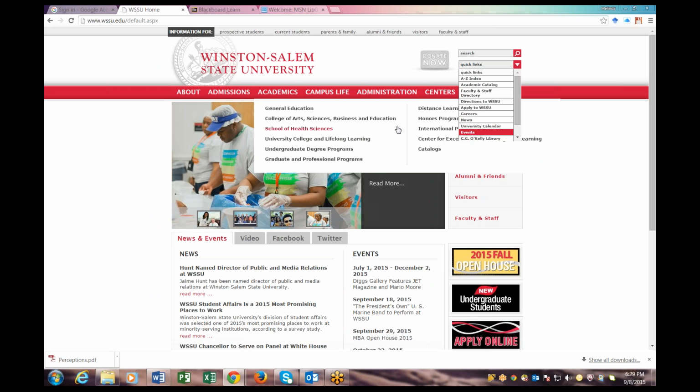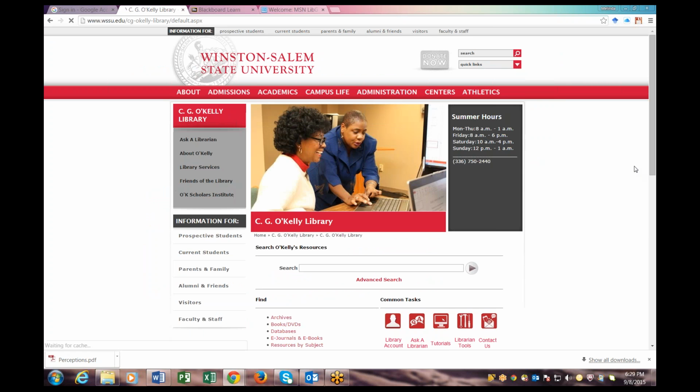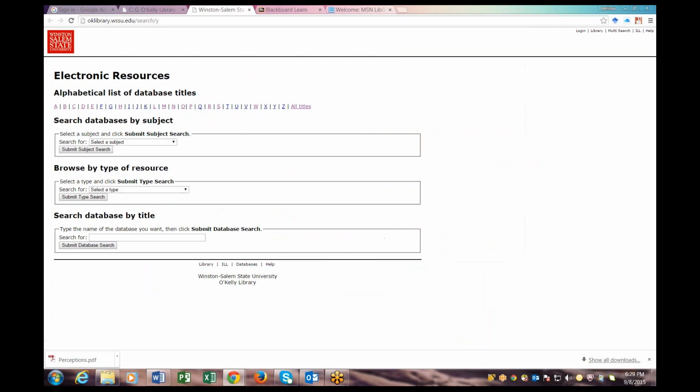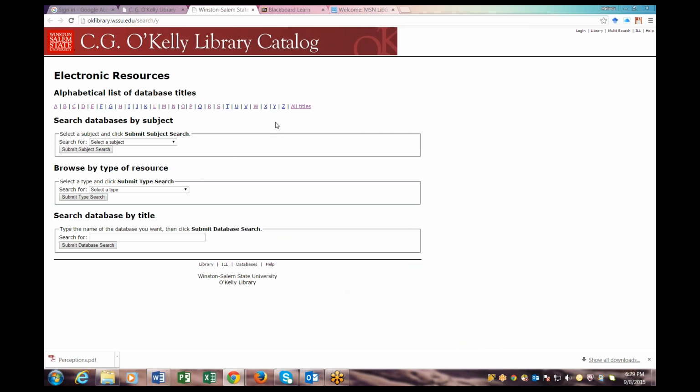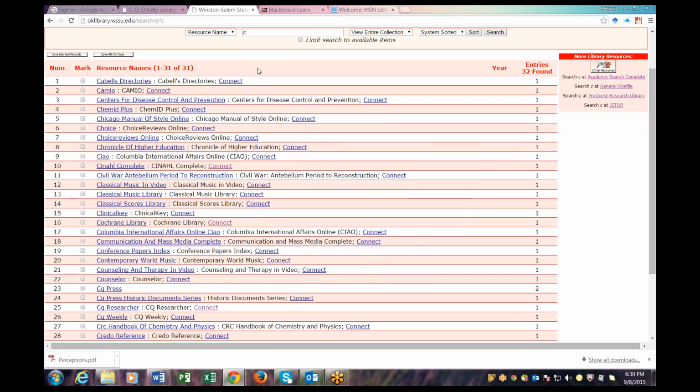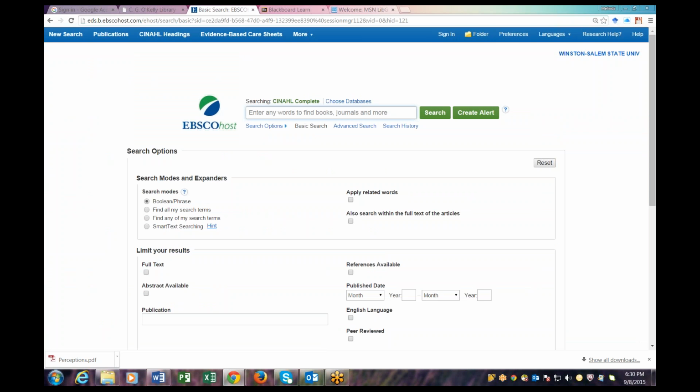All right, so you just go to WSSU, and we're going to do CGO Kelly Library. I'm going to scroll down, and I want to get to this link here that says databases. Here's an alphabetical list of all the databases that we have in our collection. Since I wanted Sanal, I'm going to go to C. I'm going to scroll here, and I want to select Sanal Complete because that's the database that I want. So I'm going to hit Connect. Now, since I'm on campus, that already populated because I'm here.